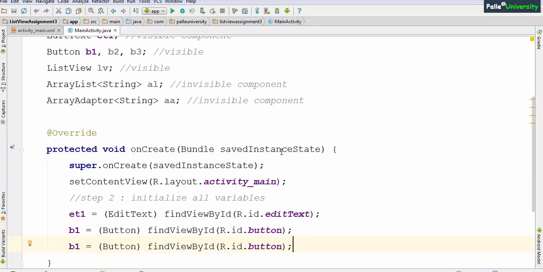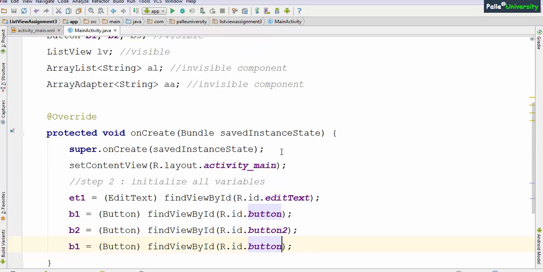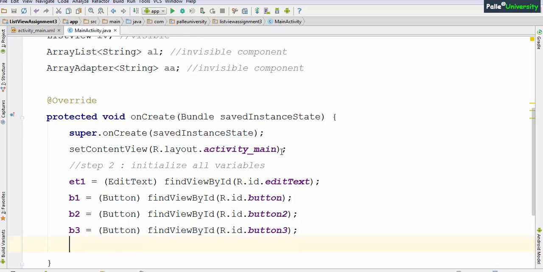As an experienced programmer, I can use copy paste, but as an entry level programmer, you should not copy paste like this. You should type manually. When you are doing copy paste, there is a possibility that you will make mistakes. But since I am experienced programmer, I can do copy paste.